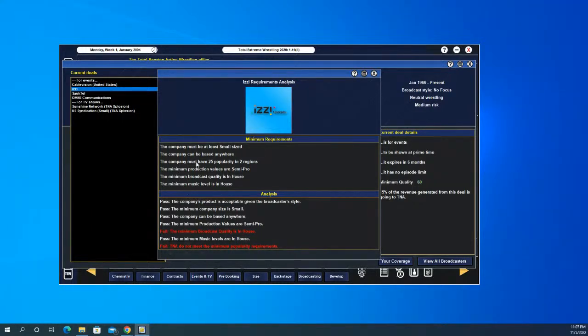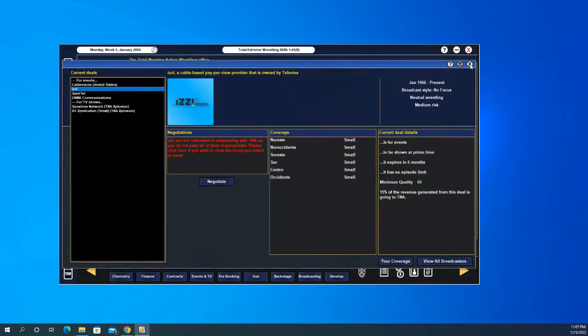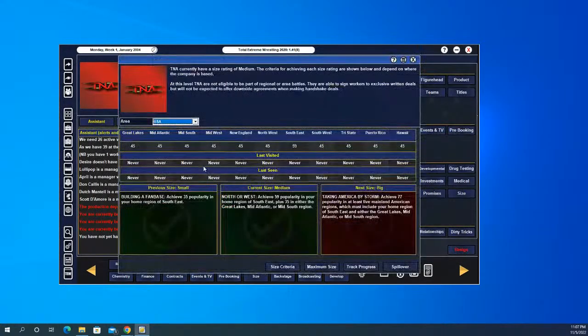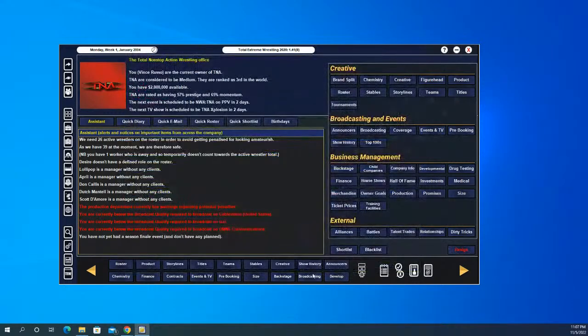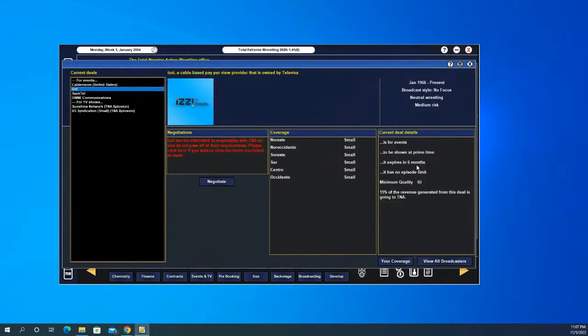Well, your minimum popularity requirement is we have to have 25 popularity in 2 regions of Mexico, not the United States, in Mexico. So do we have 2 regions in Mexico at 25% popularity? So I go back to size, and I'll scroll down to Mexico. No, we don't. We're all 20s. So back to the broadcasting, I have 6 months before this deal expires. I have to get my Mexico rating up to 25. If I get 2 regions up to 25 in Mexico, I'm good. Plus my broadcast quality, which we'll get to in a minute.